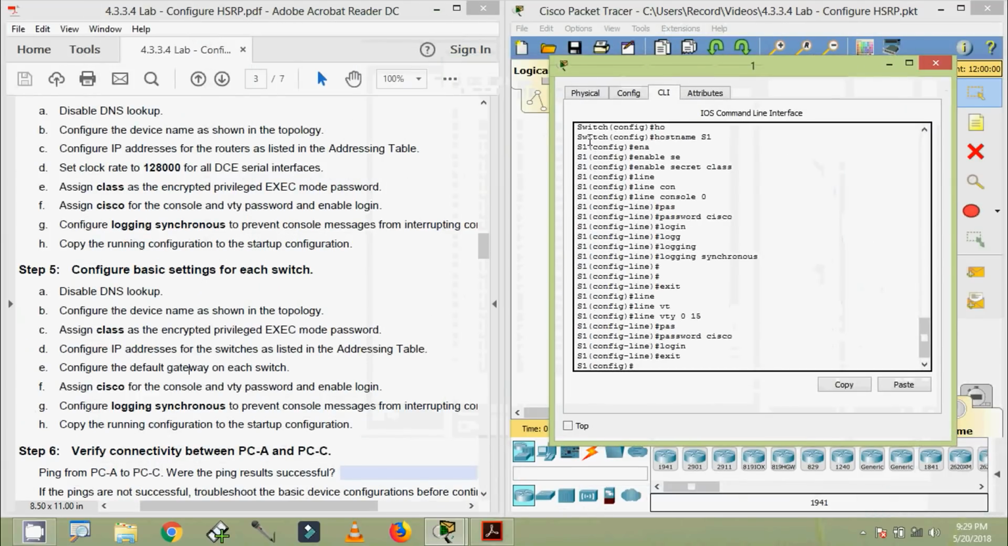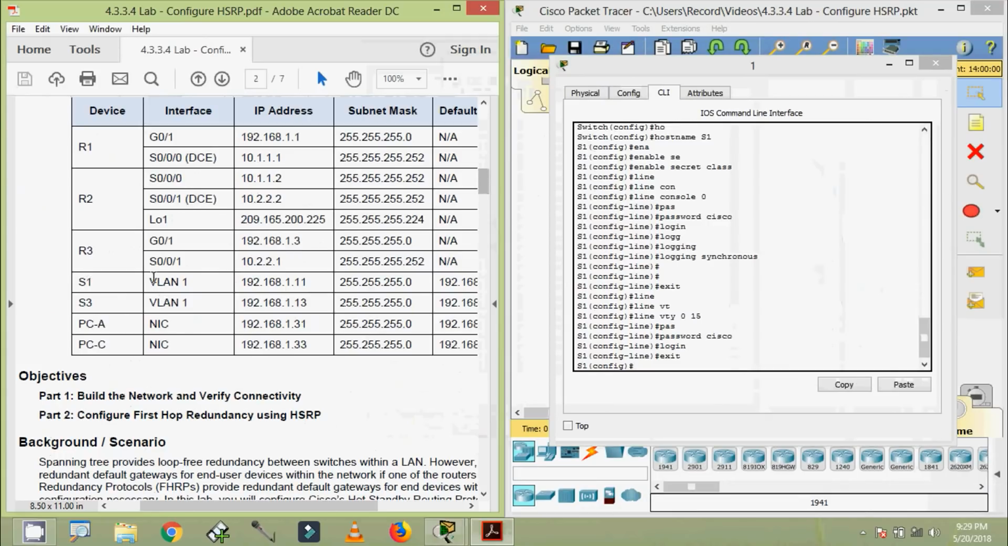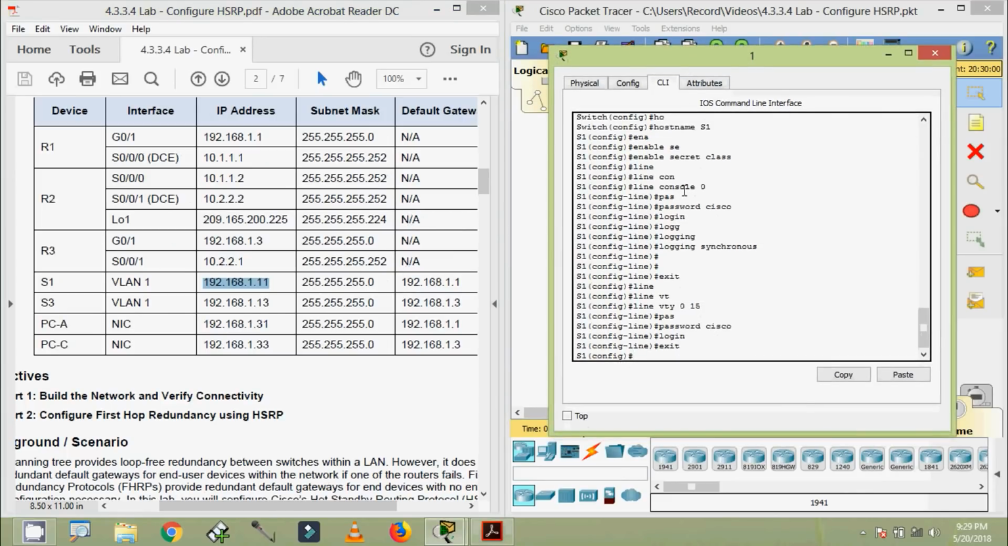Now we'll go to our addressing table, and here we can see the device S1 interface is VLAN 1. Here we can see the IP address. We will copy this address. Also we can see the subnet mask and the default gateway. We will set that.